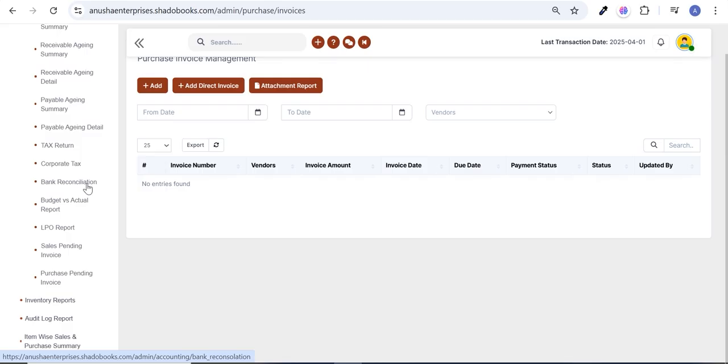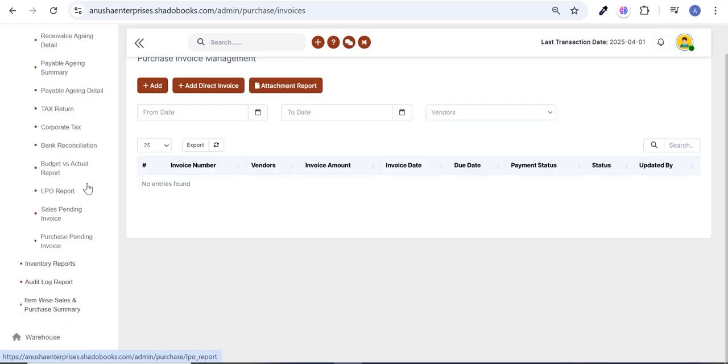This is for checking the payment received and comparing with the bank account and closing it. And if you are entering a purchase order, then the LPO report will be affected. And we are having purchase pending invoices. If you are entering a goods received note, but the invoices are still pending, then the purchase pending invoices will be affected.